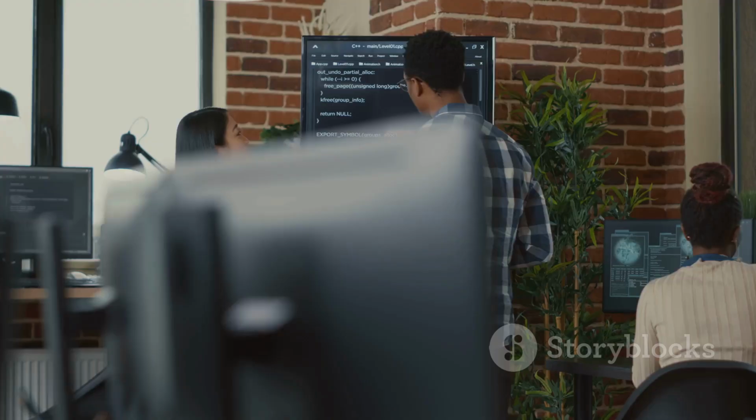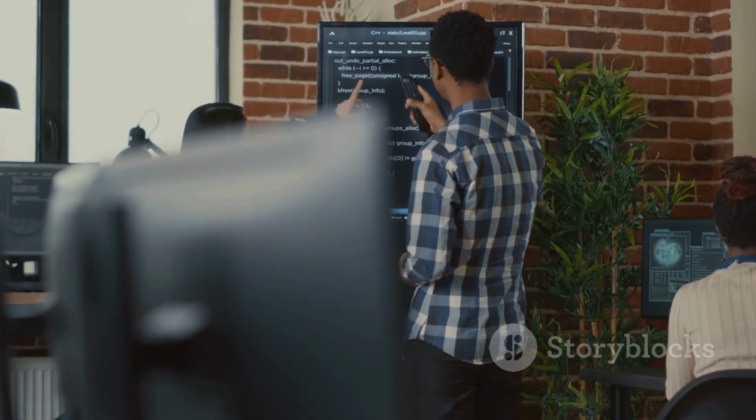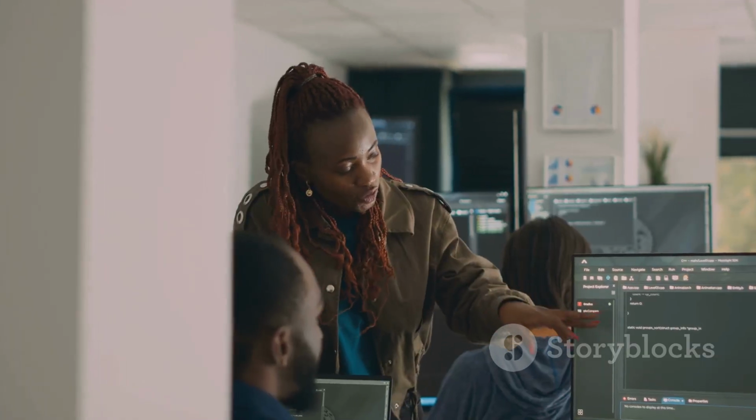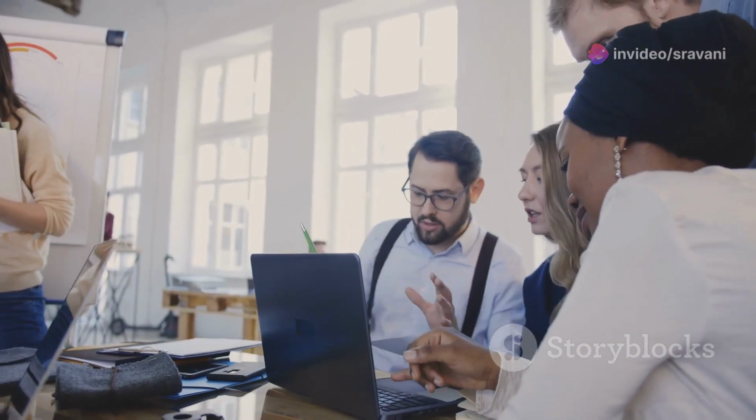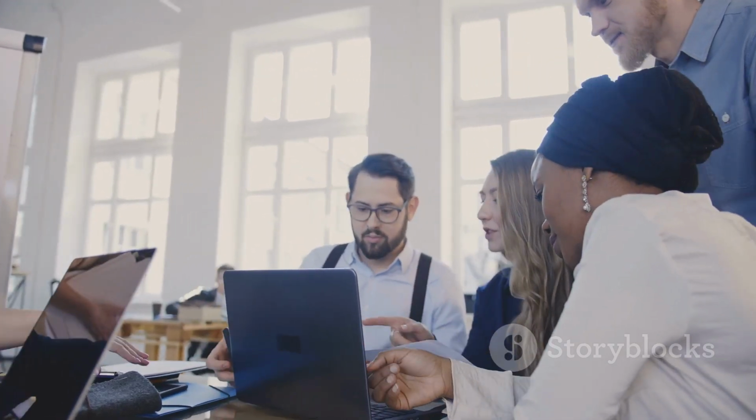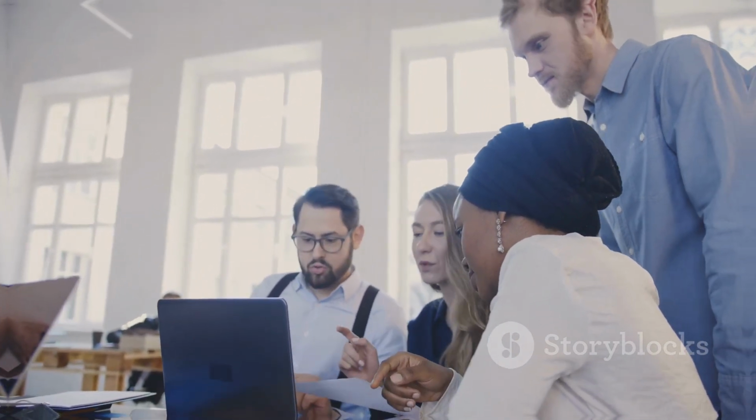complex as software. But the benefits go beyond just finding bugs. Peer reviews also help improve the overall quality of the software by ensuring consistency, clarity, and maintainability. It's like having a built-in quality control system that runs throughout the entire development process.